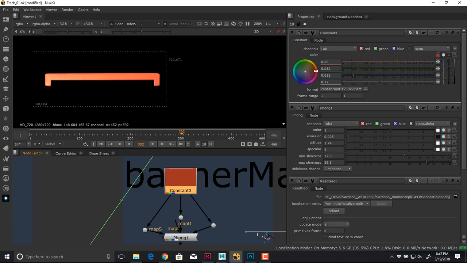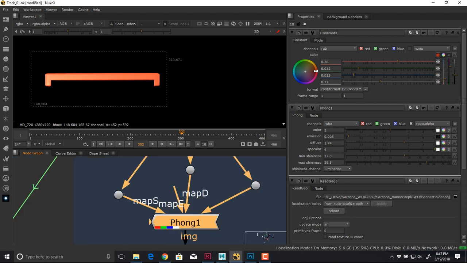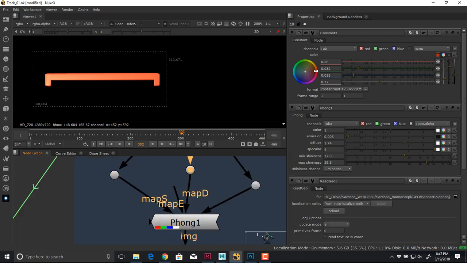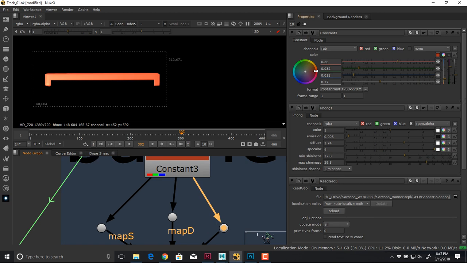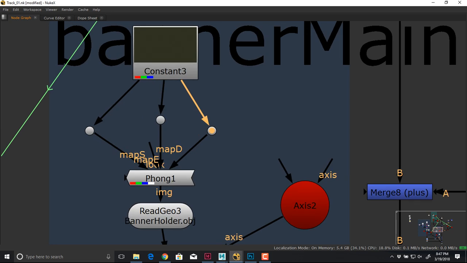Just to help separate it, because the Phong has all these maps. There's one that says S, that's the specular, which is the shininess. There's one that says D, which is the diffuse. And then there's the base one, which is just like what color is it. So just so I can separate each one of those so I can see them, that's what I did. Okay, so that helps me separate it. So I have my constant. Each one of these is piped into a Phong. The emitter one, which is E, didn't really need anything, so you don't worry about that.